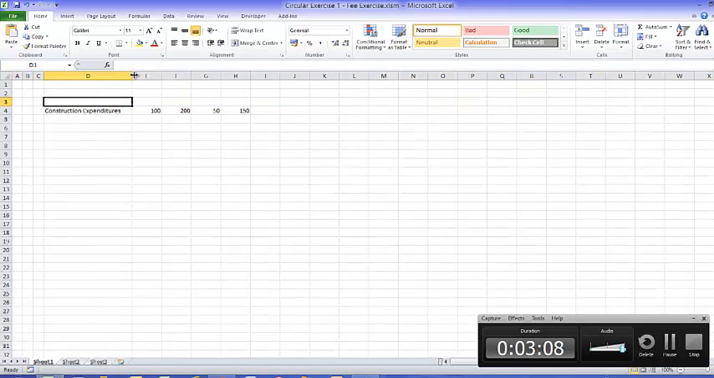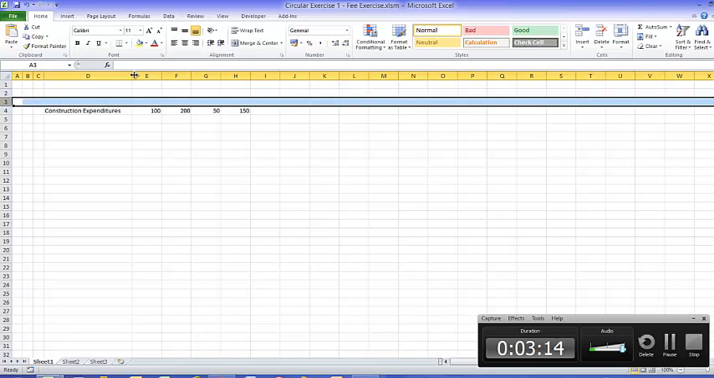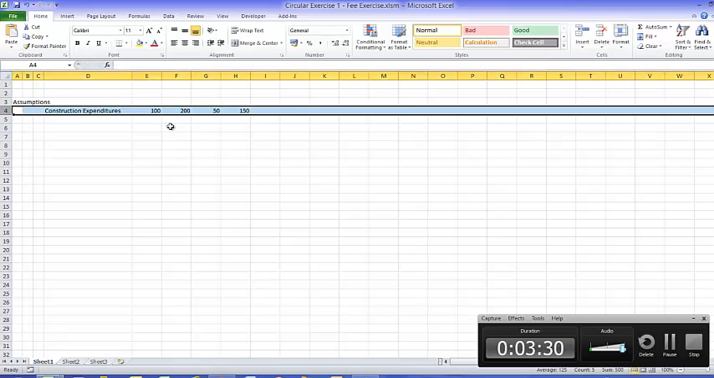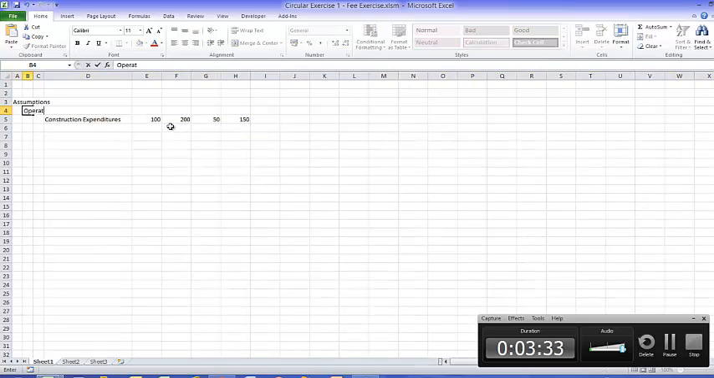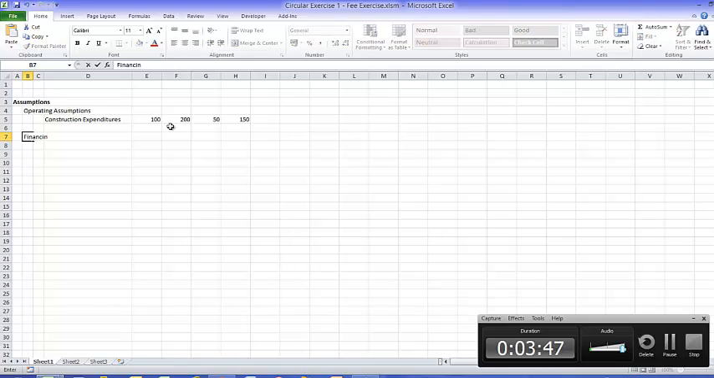How about another input? Here's what we should do. I'm going to leave this here. This is so silly, but I get anal about some of this stuff. Oh, I switched it to French again here. That's why. Let's make this our assumptions and put our operating assumptions first. Okay, and why don't we make this one bold, and then make some financing assumptions?